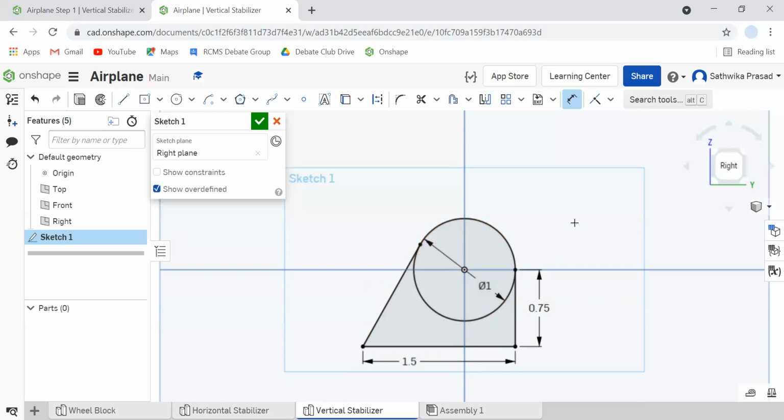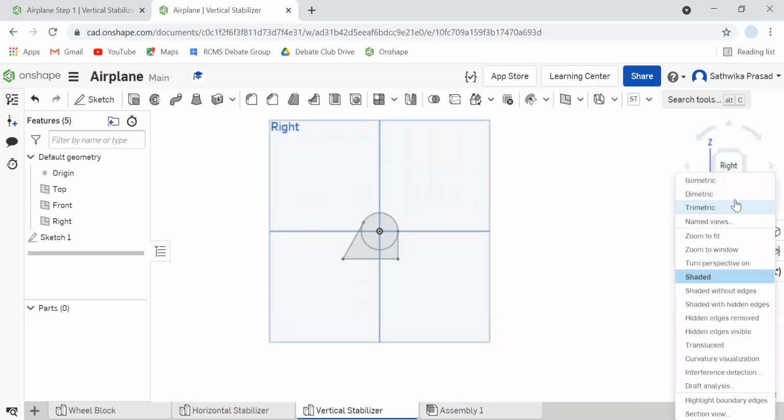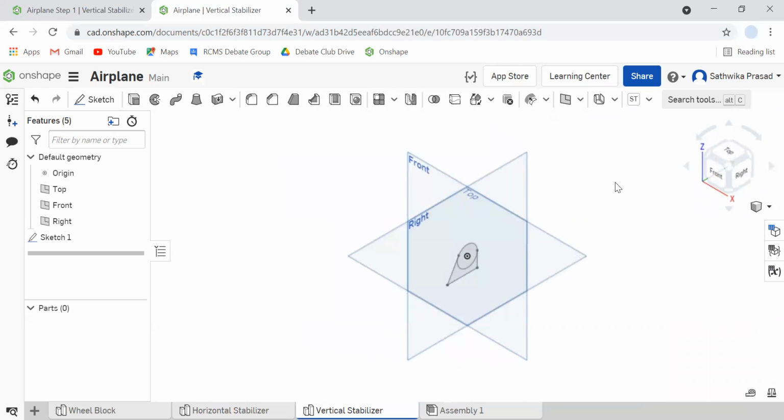But we're actually going to check to make sure that this line is tangent to the circle. How we check that is we hover over the circle and hover over the line, and we should see a tangent constraint. We see a tangent constraint. Hip hip hooray.